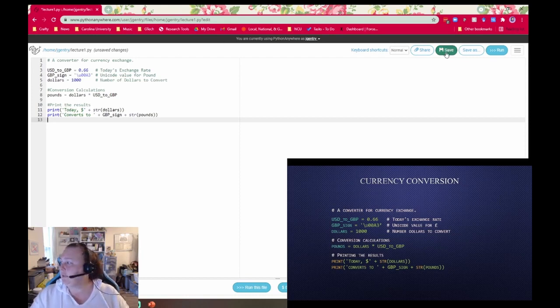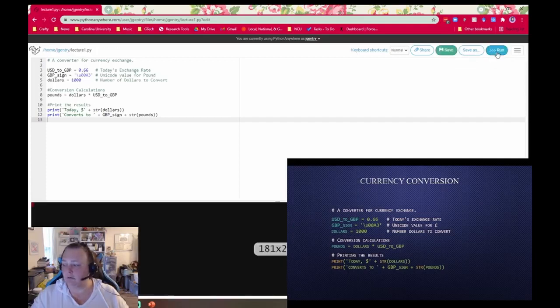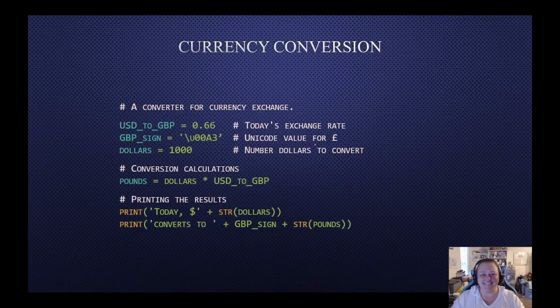So let's go ahead, let's save this, and let's hit run. Okay. Today, $1,000 converts to $660 in pounds. Easy peasy, you just made a whole new Python program. Congratulations.